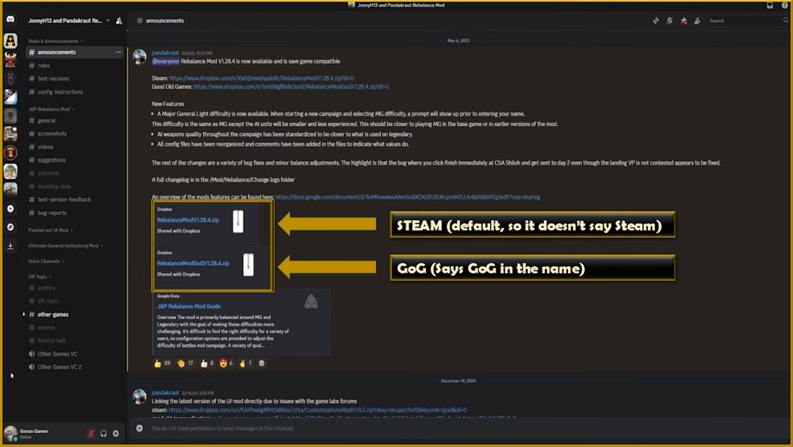As for installing, step 1, download the latest mod zip file. The zip files for the Good Old Games version are slightly different from the Steam version and will say GOG in the file name. Minor updates to the mod may use the same files for both.